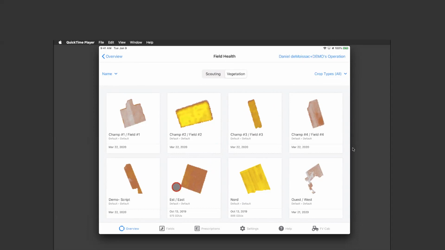If I skip over to the scouting section here, so scouting is essentially like turning the contrast on your TV to maximum, right? It really pulls out those details, the highs and lows of your field. What we're seeing here is the high and the low points of biomass or vegetation in each one of your fields. It doesn't mean it's bad. It doesn't mean it's great. It just means here's the highest and here's the lowest points of those fields.